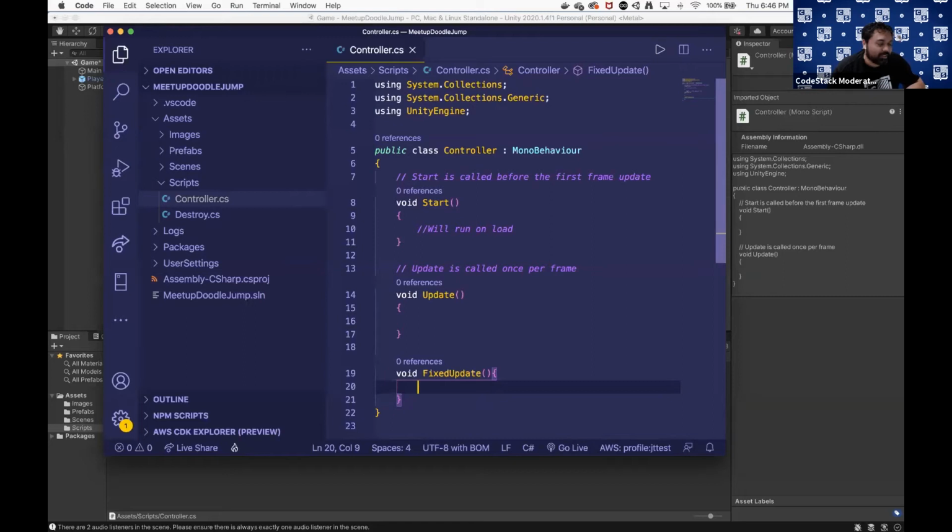So FixedUpdate is just gonna make it run every couple frames instead, okay? And what we're gonna do inside of there is grab the input value of you moving the character. So on a PC or computer, how do we generally move our character? I know we have some gamers in here. So what do you guys normally use?